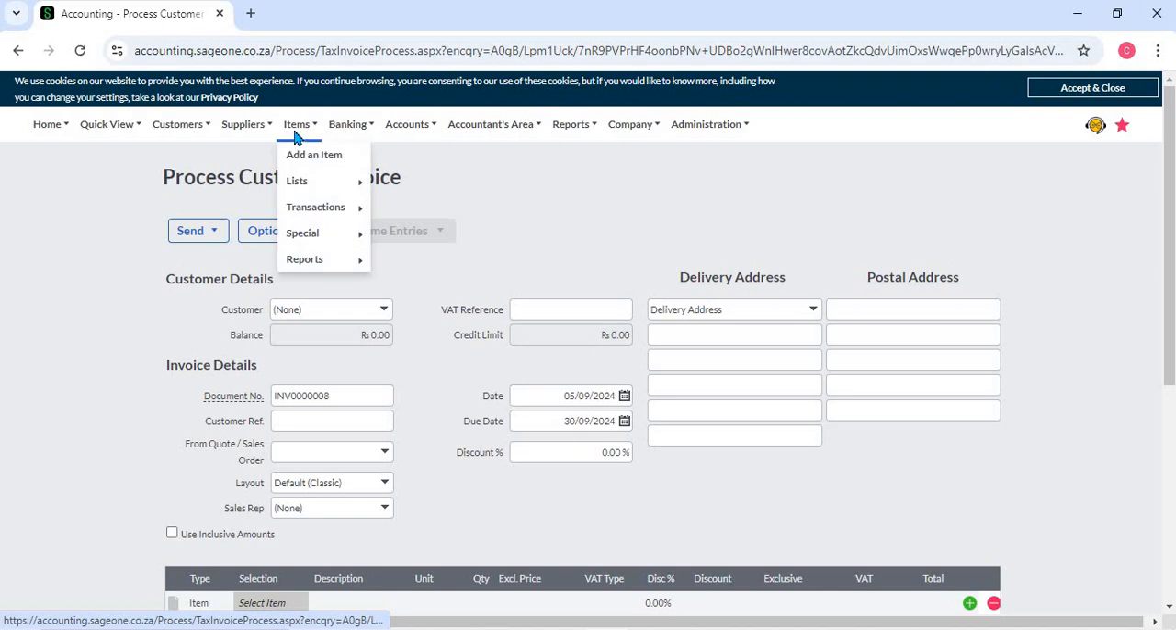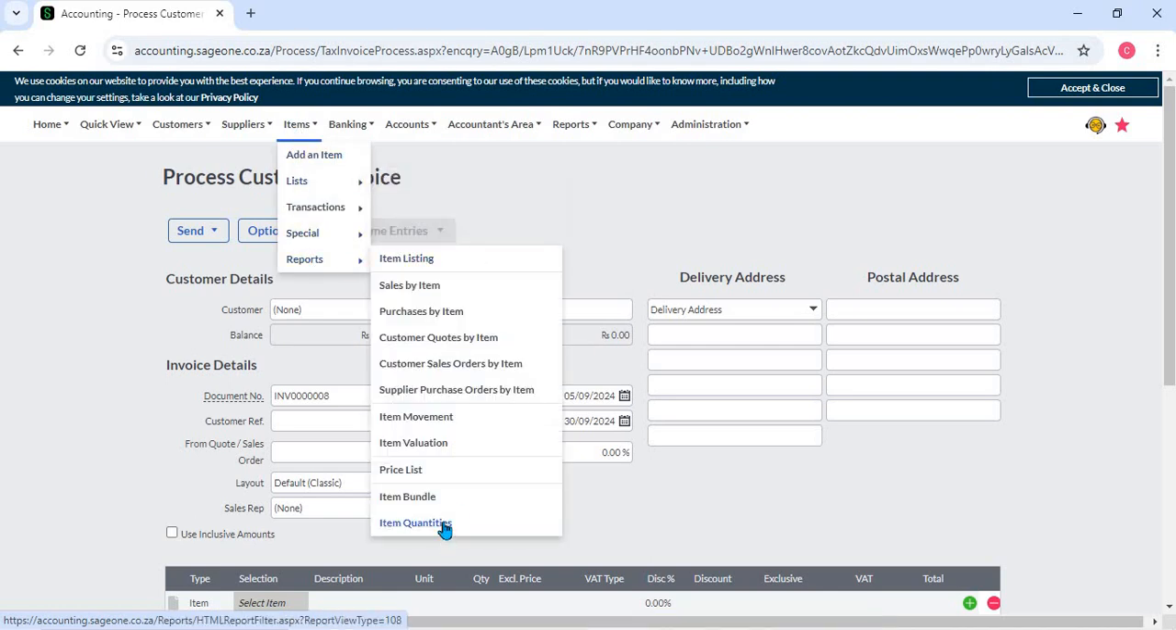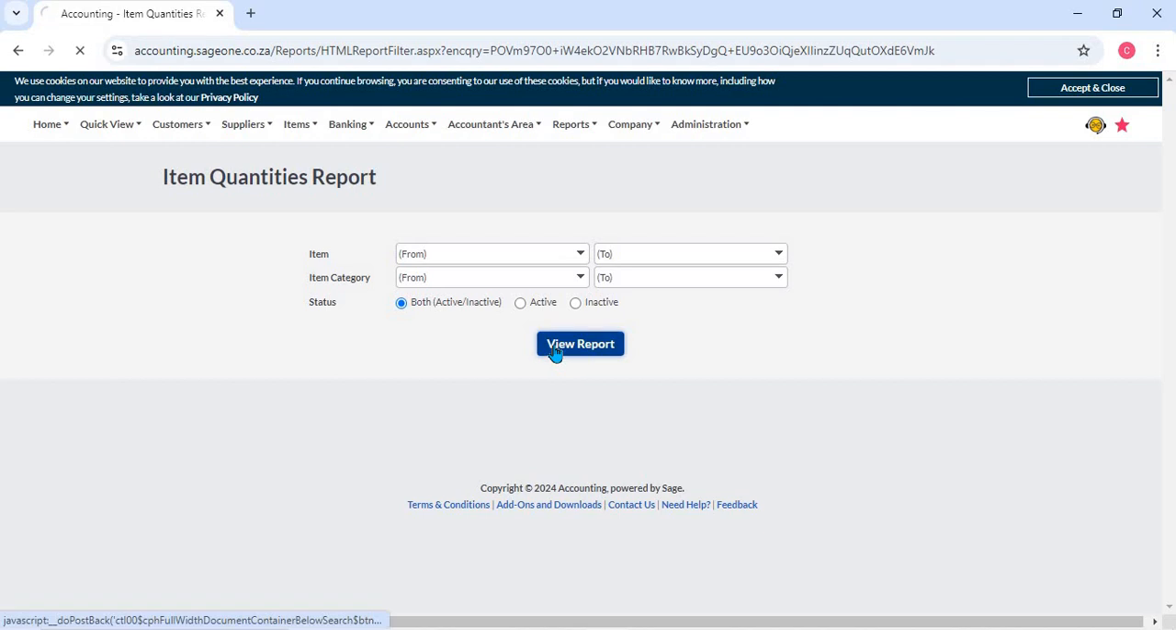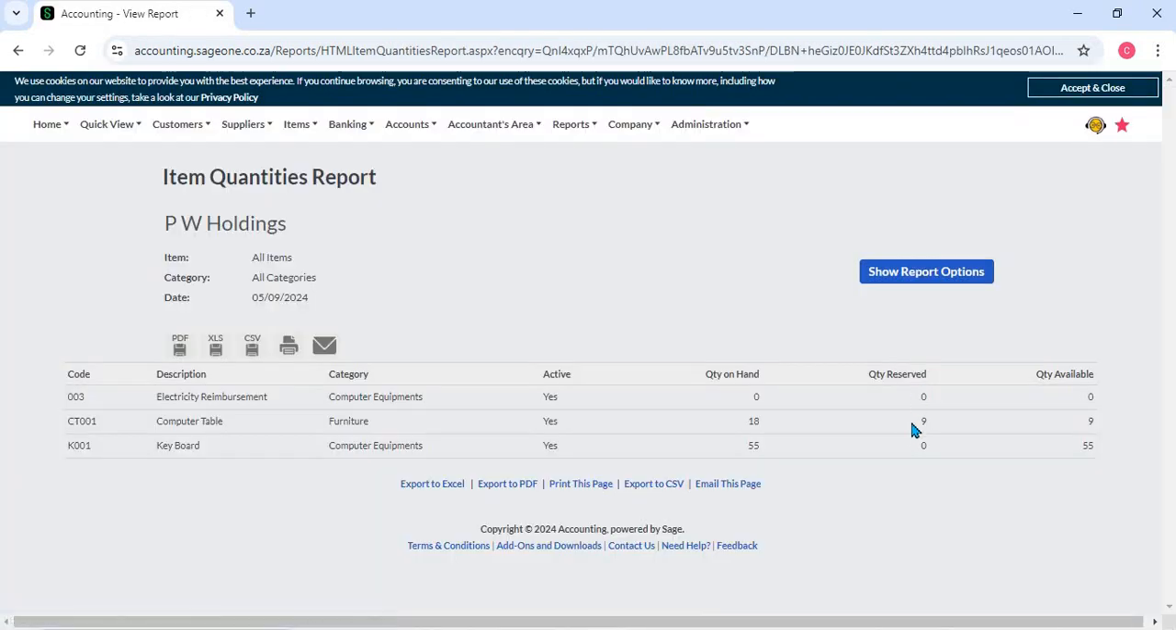Furthermore, you can generate items reports. Go to items, reports, select item quantities, view the report. From this report, you can view what are the item quantities reserved in the sales order. In this report, you can view quantity on hand, quantity reserved, and quantity available.